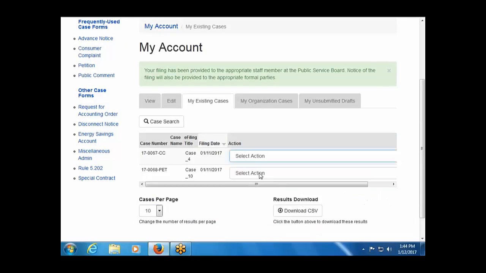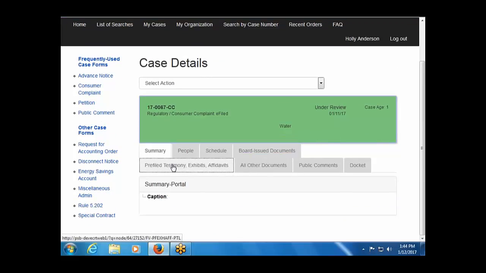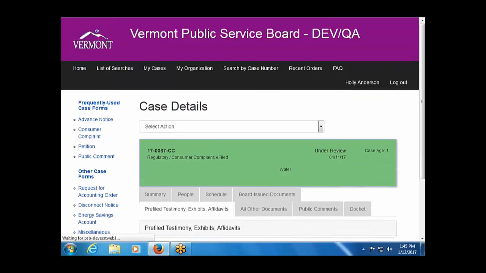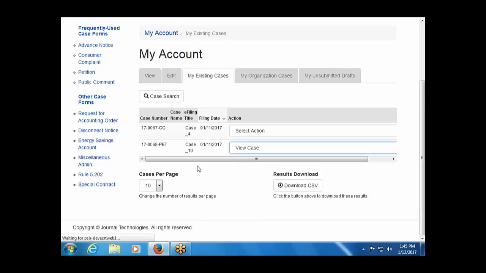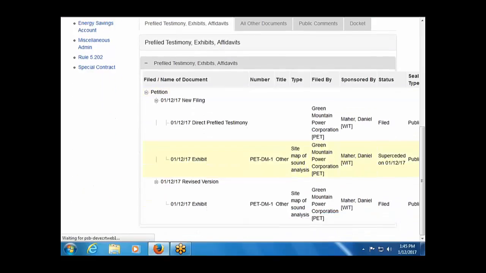Okay, so if we go back to view the case and look under pre-filed testimony and exhibit. Oh, I'm in the wrong case again. 67 instead of 68. You really want to see that case. I don't know why I keep clicking on that. Now you see revised version. So it really lays out exactly what has been filed.